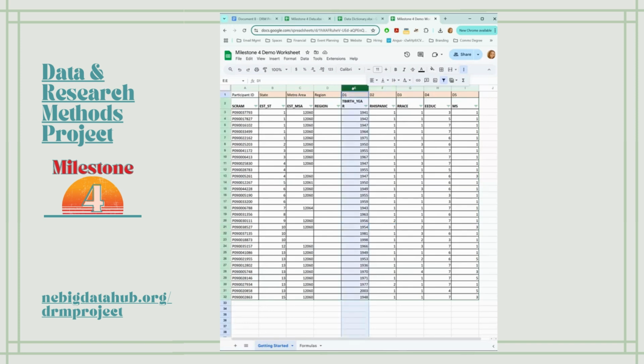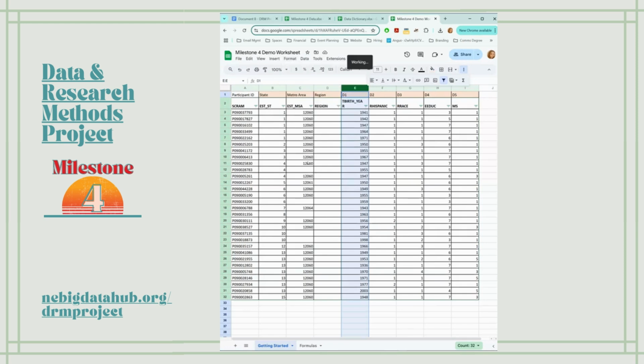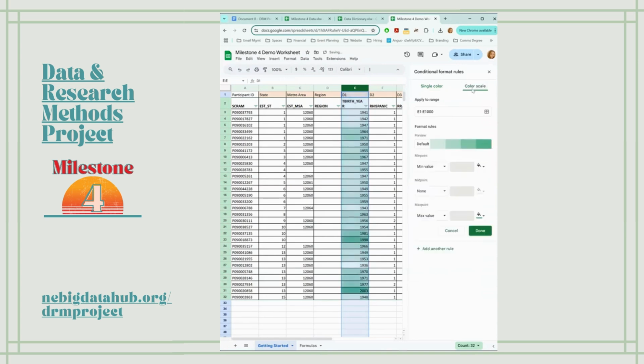I'm going to click at the top and highlight column E. Then what I'm going to do is go to Format and Conditional Formatting. And then this box opens up on the side over here. Let's navigate to Color Scale. What that does is it's going to automatically understand the range of dates in these fields and assign a color scheme to them so that the larger values get darker.